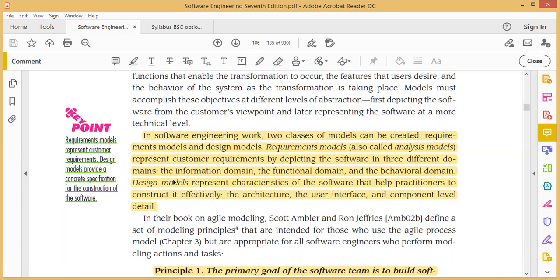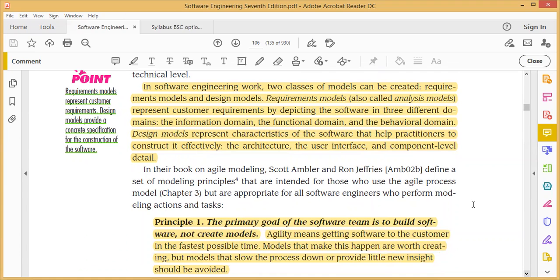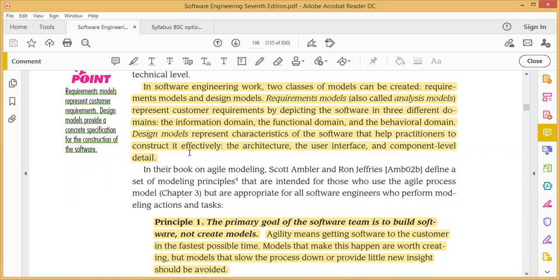The three domains are the information domain, the functional domain and the behavioral domain. According to the requirements we have to work with these different domains, which are the tasks through which we can get the customer's requirements into the software. Design models represent characteristics of the software that help practitioners to construct it effectively: the architecture, the user interface, and the component level details. Okay, this is just an overview.